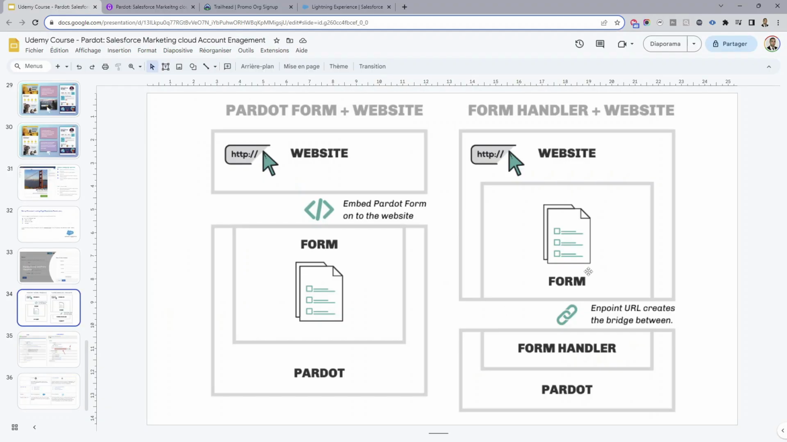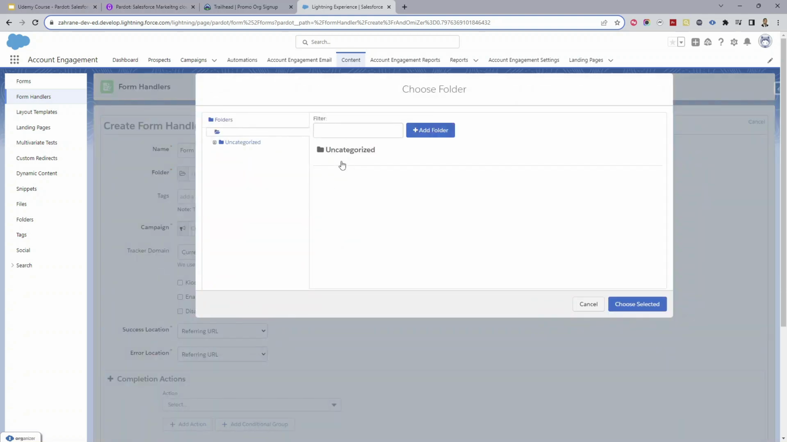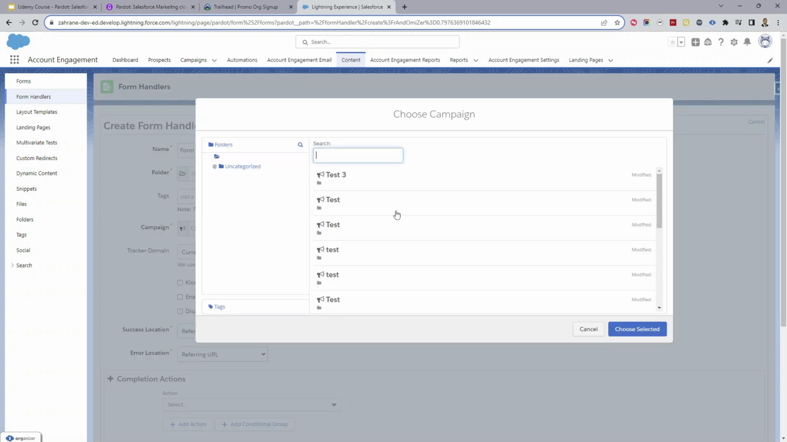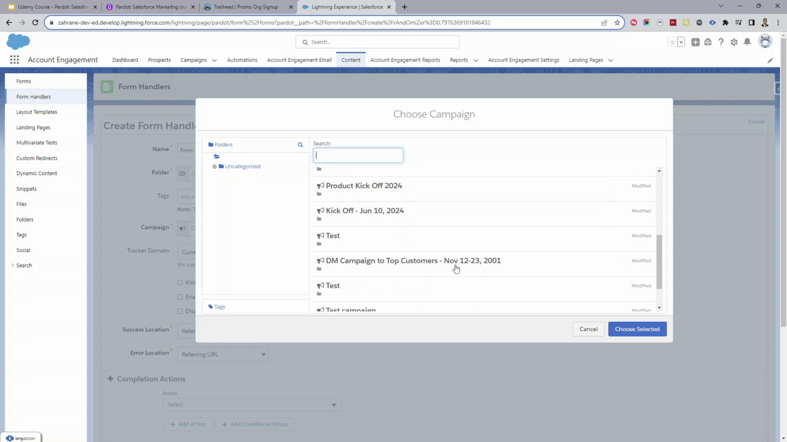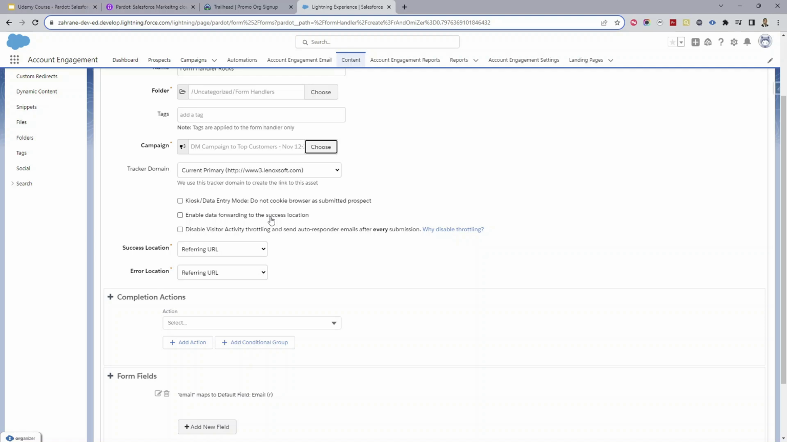As a reminder, when it comes to form handlers, you already have a form on your website, and the form handler plays the role of a bridge between the form from the website and Account Engagement. So navigate back, you give it a name, choose a campaign, you choose a folder first, you choose a campaign, and you have a list of options here.